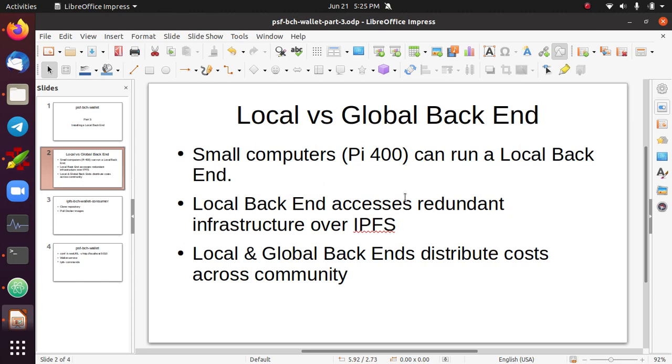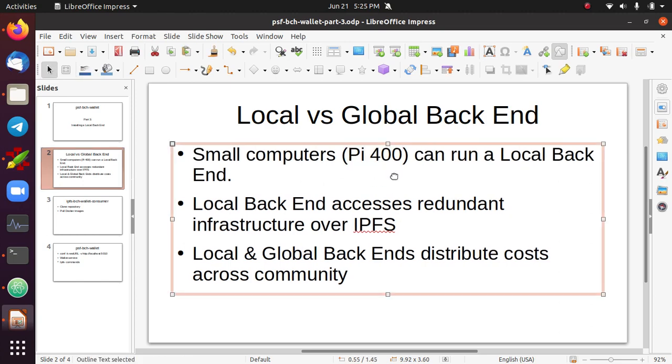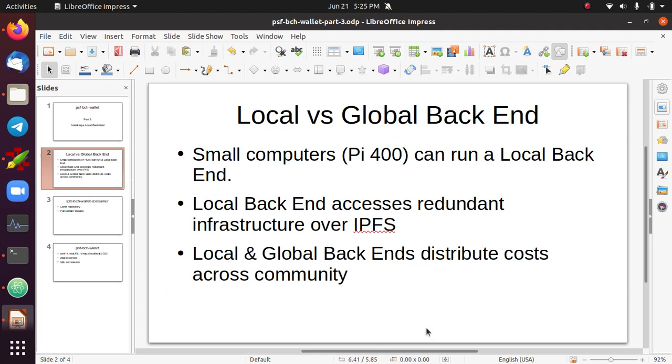So, as I said, small computers like the Pi 400, which is one of our hardware references, can run the local backend. So that's a $100 computer. It's ubiquitous. It's internationally available, and so that is a great way to get cryptocurrency to the masses. And the local backend is a censorship-resistant way to access the infrastructure required to run cryptocurrency applications. And it does it through IPFS.